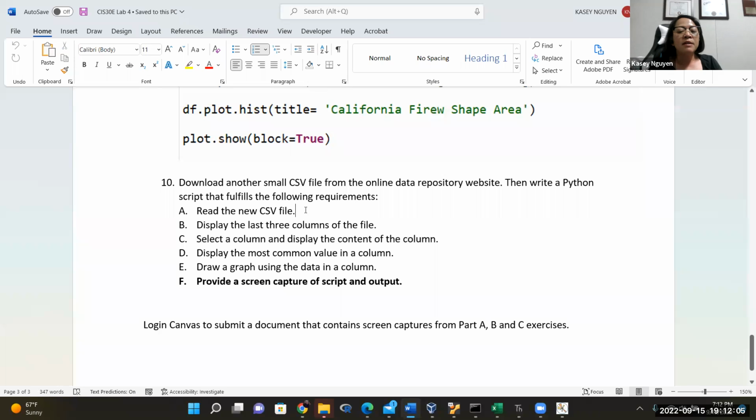So, creating the data container from the CSV file, step 1. Step 2 is to frame the entire file. And then from there, print the 3 columns.